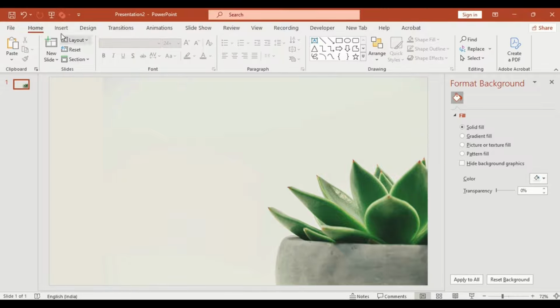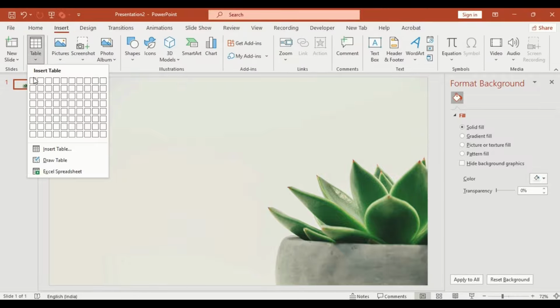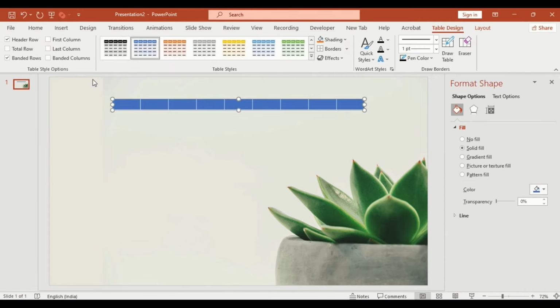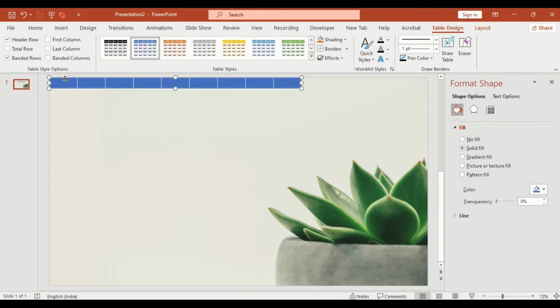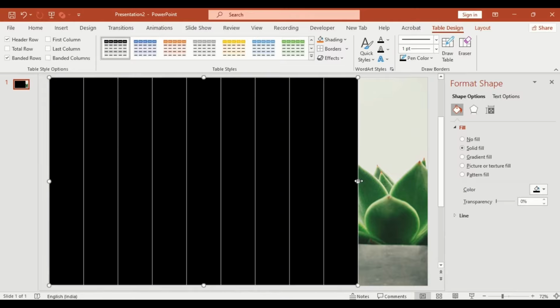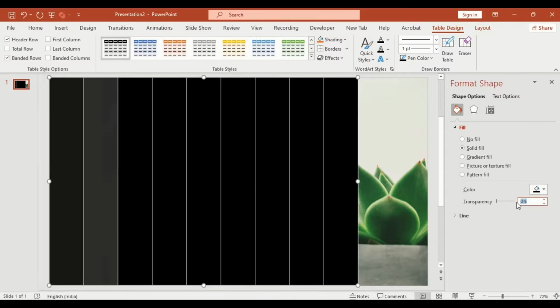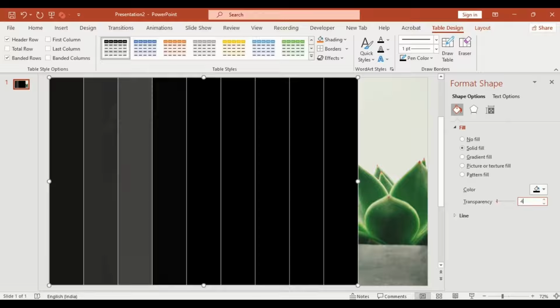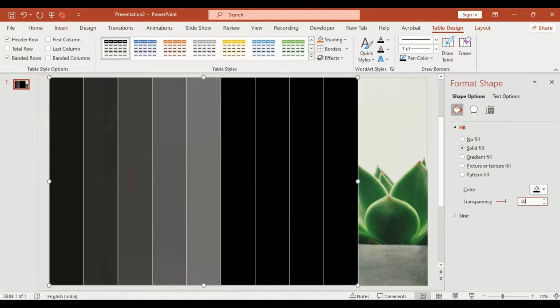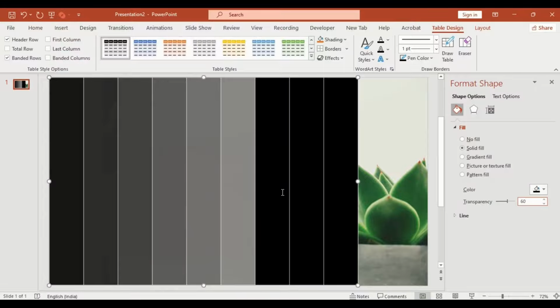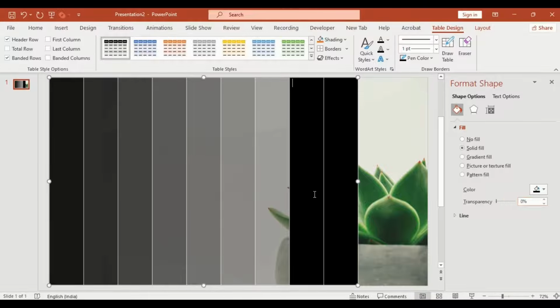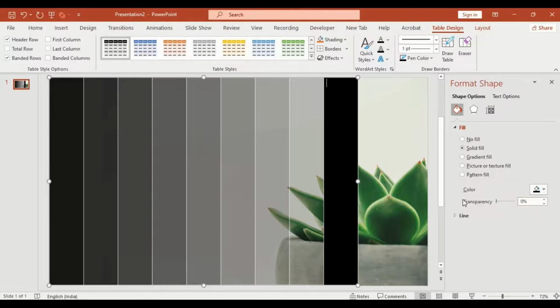Next, go to Insert, choose Table and add a simple text table. Adjust the table layout like this. Change the color to black and increase its size. Now select each table cell one by one and gradually increase the transparency, starting from 10 up to 90%. This subtle contrast gives the slide a clean, layered look.